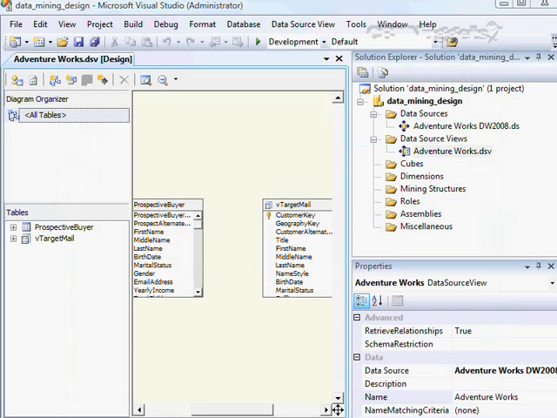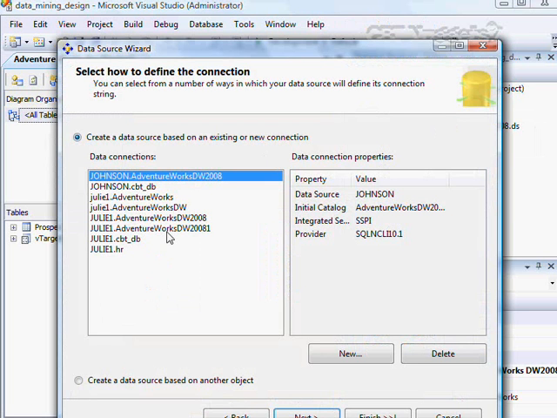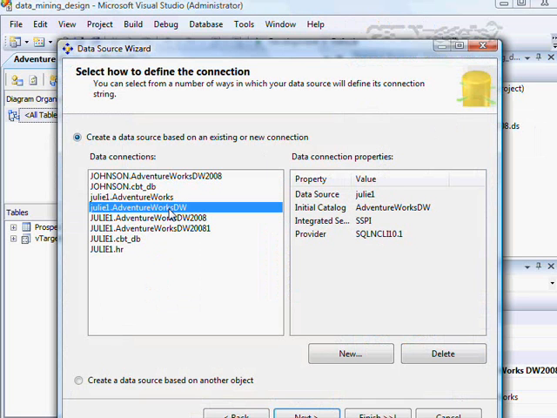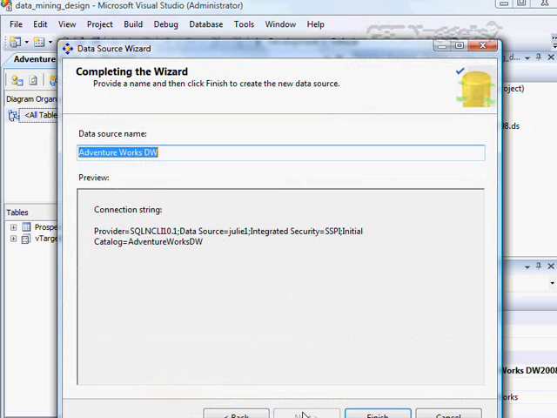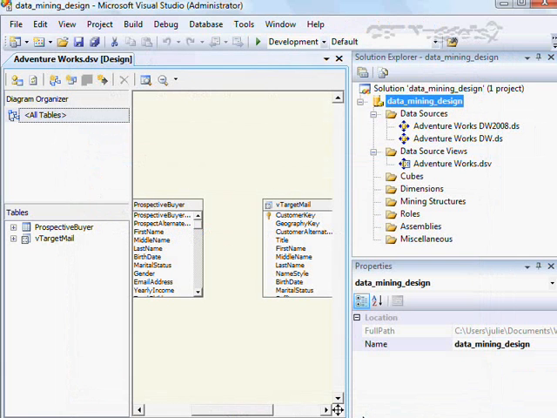Now, what if we wanted to add tables from other sources? Well, first of all, we would add the source and then add that source to the view. In other words, I could right-click on here and say New Data Source. And instead of selecting AdventureWorks DW 2008, maybe I just want to select AdventureWorks DW, which is a different database. So I could hit Next on there, once again use the service account, and hit Finish. And you'll see now that I have two different data sources.